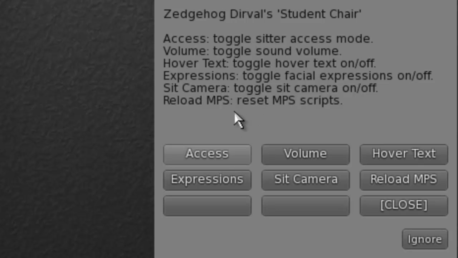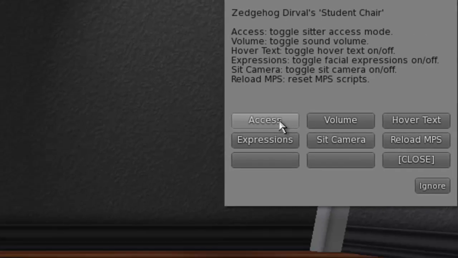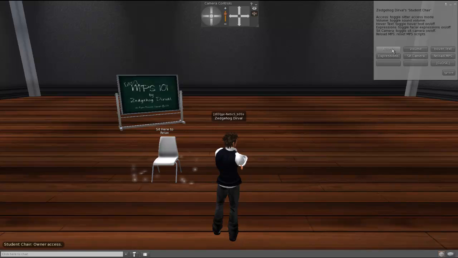So you'll see our first button here, access. If I click this, it now has gone into owner access, which means only I, as the owner of this chair, could sit on it. Nobody else would be able to. If someone tried to, it would unsit them and tell them, sorry, not allowed to sit here. If I touch it again, it'll now toggle into group access. So whatever group the chair or object is set to will be the group that the user must have activated to be able to sit down. And then last, we can click it again and it toggles back around to public access, which allows anybody to sit down.